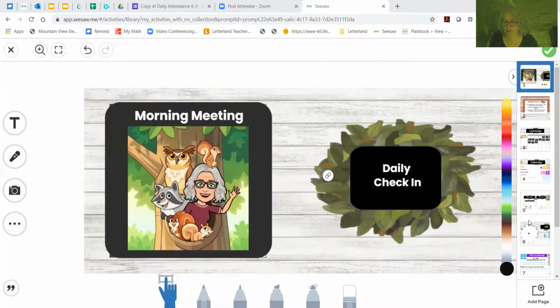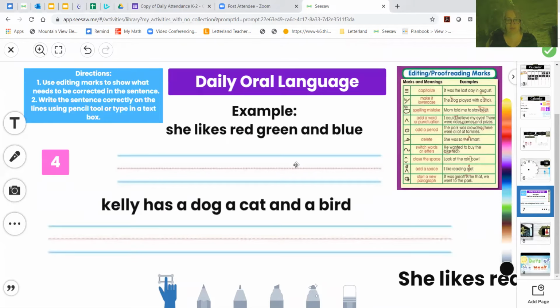I'm going to scroll all the way down to the daily oral language page. And I want to show you that the example is different because we're adding something new to it that we've not looked at before. So the example sentence says, she likes red, green, and blue. So it's telling three or more things. So whenever you have a list and there's three or more items in that list, you need to put commas between each one of them.